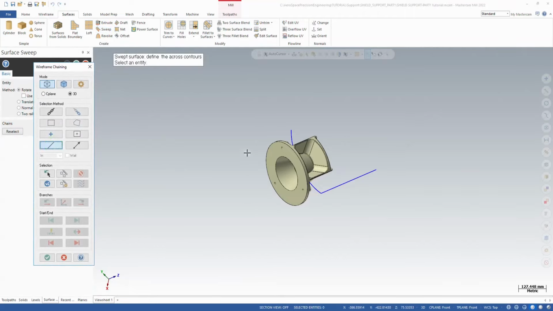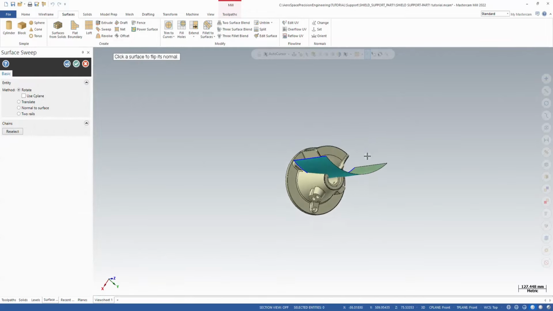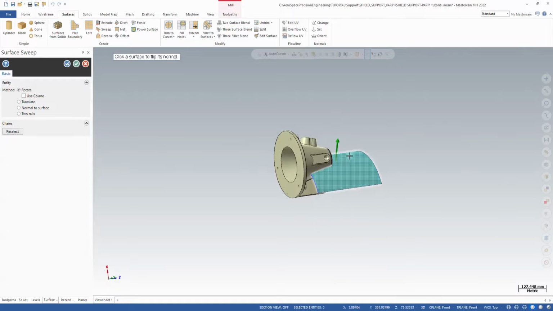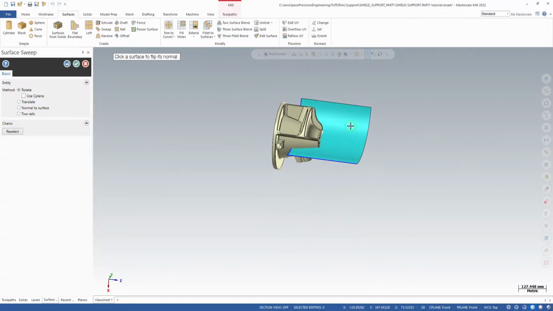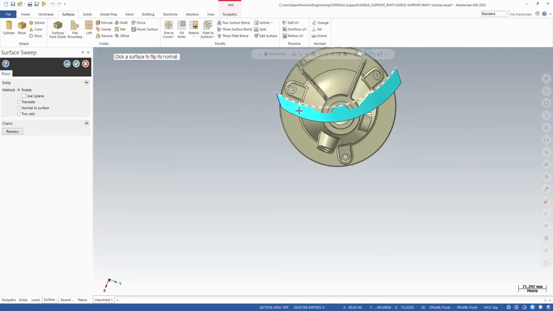Okay, and now I'm going to select the surface tab, and I'm going to use the option sweep. Wireframe mode, single line. I want that shape over that distance. Okay, and at the moment my surface top is here. I don't want that to be my top. I want this to be my top. So click on the surface to flip it over.